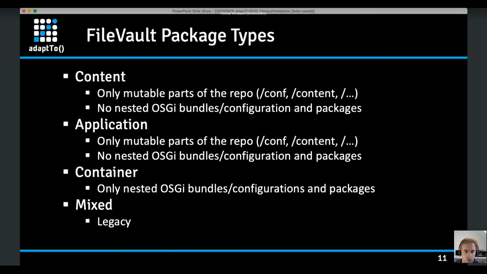So for content, it's only supposed to contain parts which are mutable, also in AEM as a Cloud Service. So those parts are usually below /conf and /content. It's not allowed to place any OSGi configuration or bundles in there, and also it's not allowed to place any nested packages in there. For application, it's similar, but only the non-mutable part, sorry, there's a typo in here, only the non-mutable parts are supposed to be placed inside those application packages.